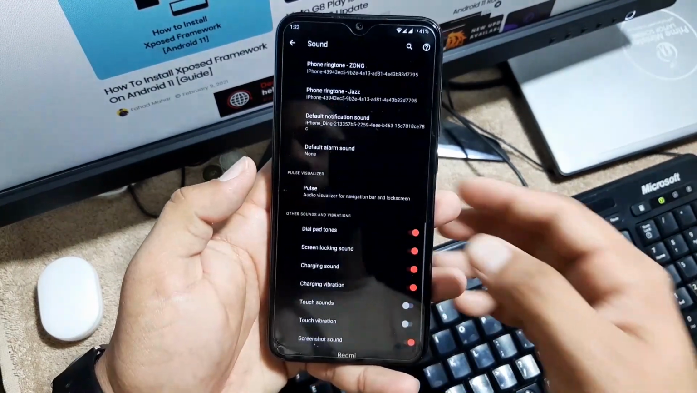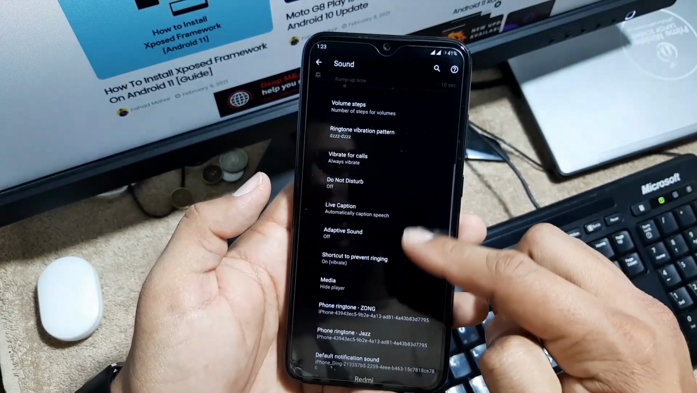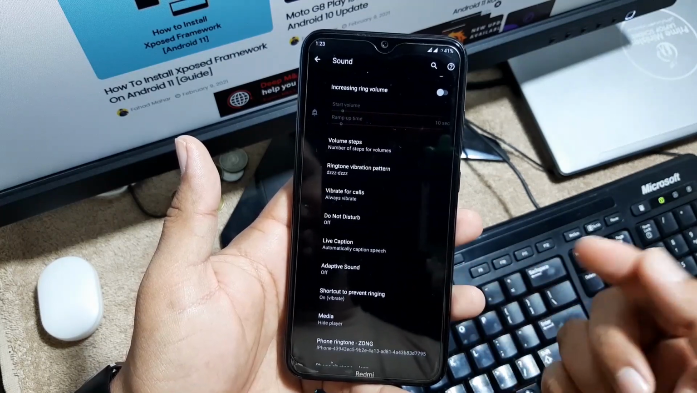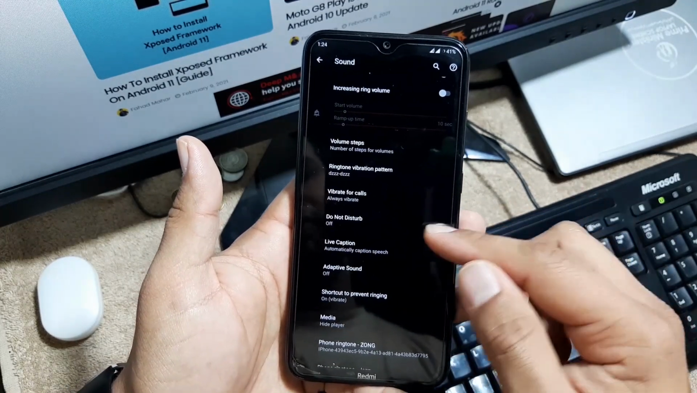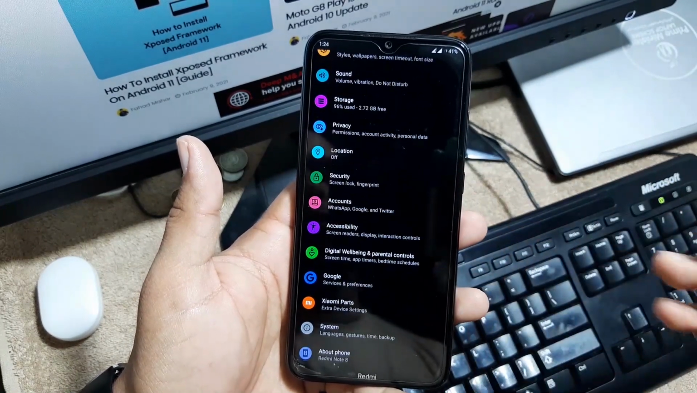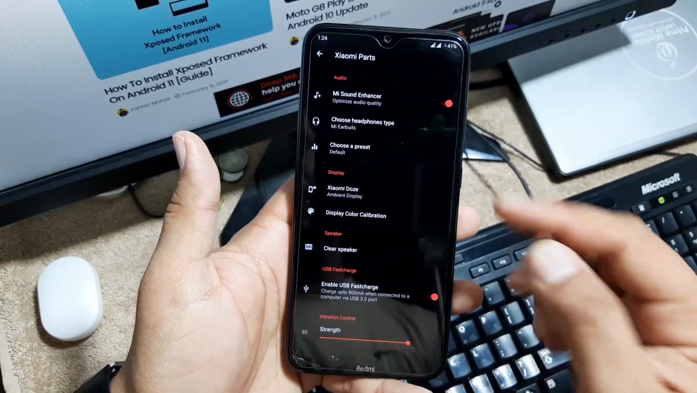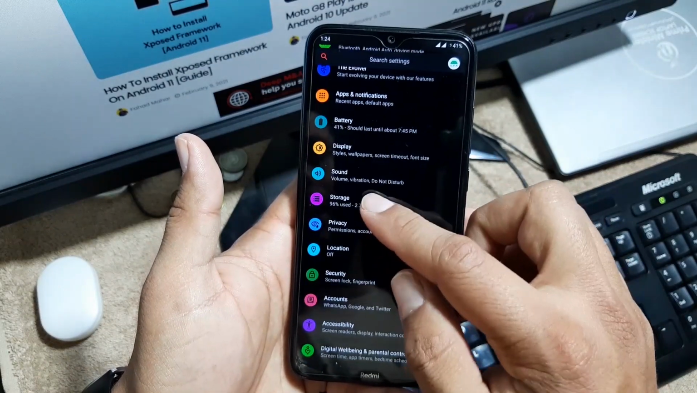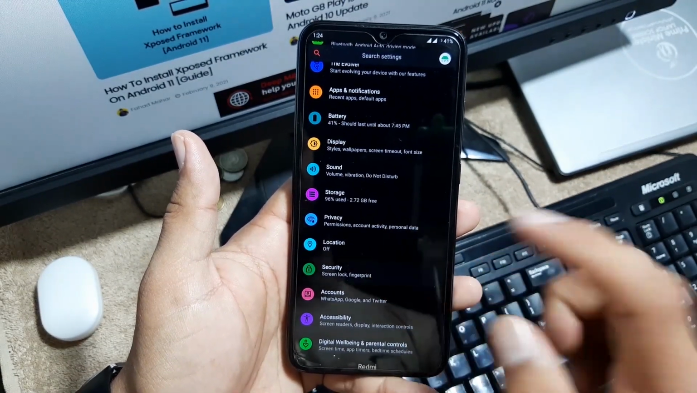So then we have the sound. The sound quality of this ROM is also pretty much good. You can make changes, you can enable the live captions, you can enable the adaptive sound, you can manage the vibrations, and the sound quality is pretty much good because we have the Mi sound enhancer in the Xiaomi parts. And after the sound, we have storage, privacy, location, security.